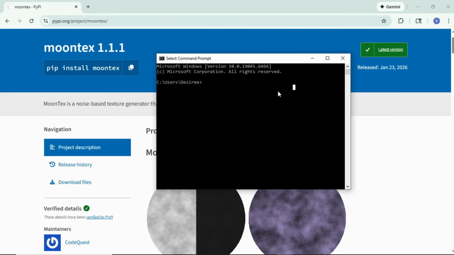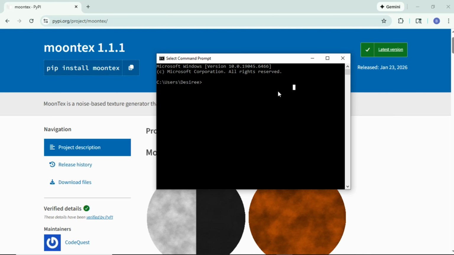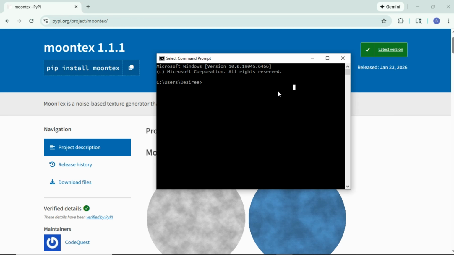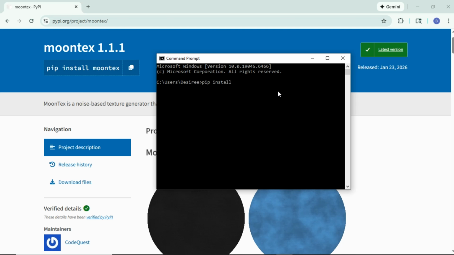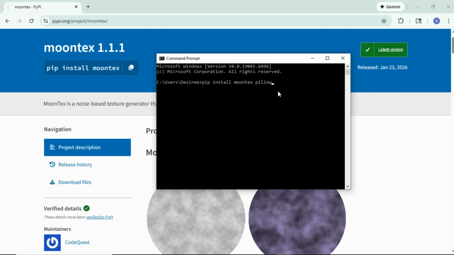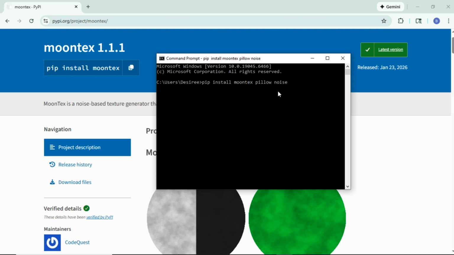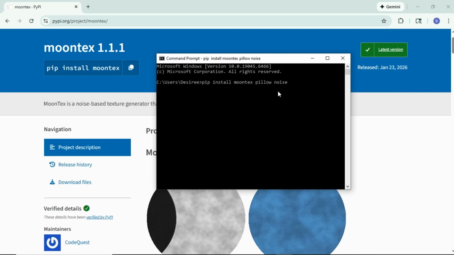So before getting started, we have to install the MoonTex Library along with the Pillow and Noise Library. So open your command prompt and enter pip install MoonTex Pillow and Noise and enter. So this will install all three libraries if you don't have them already installed.